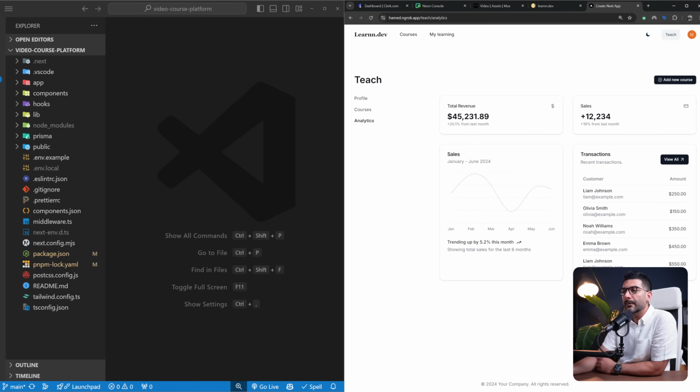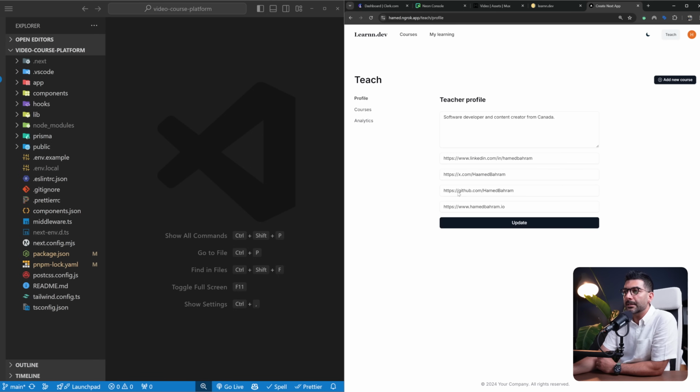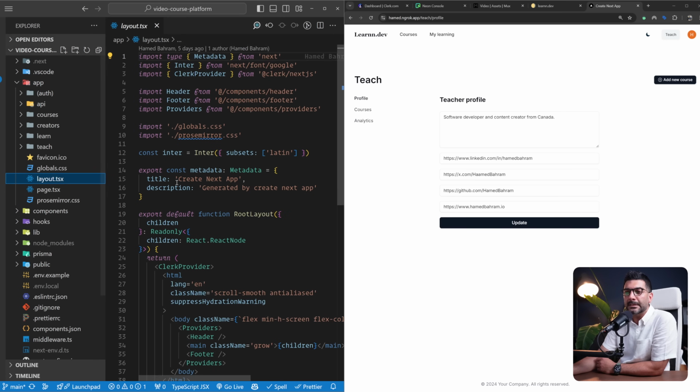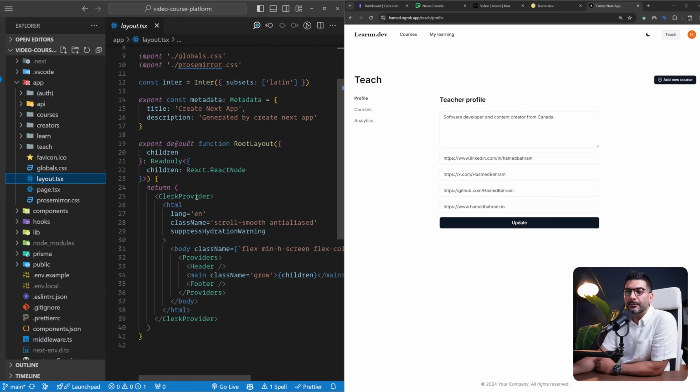So let's just start from the profile where a teacher can come in and update their profile. So under the app, we have the layout. This is our root layout where we have wrapped it with a Clerk provider.